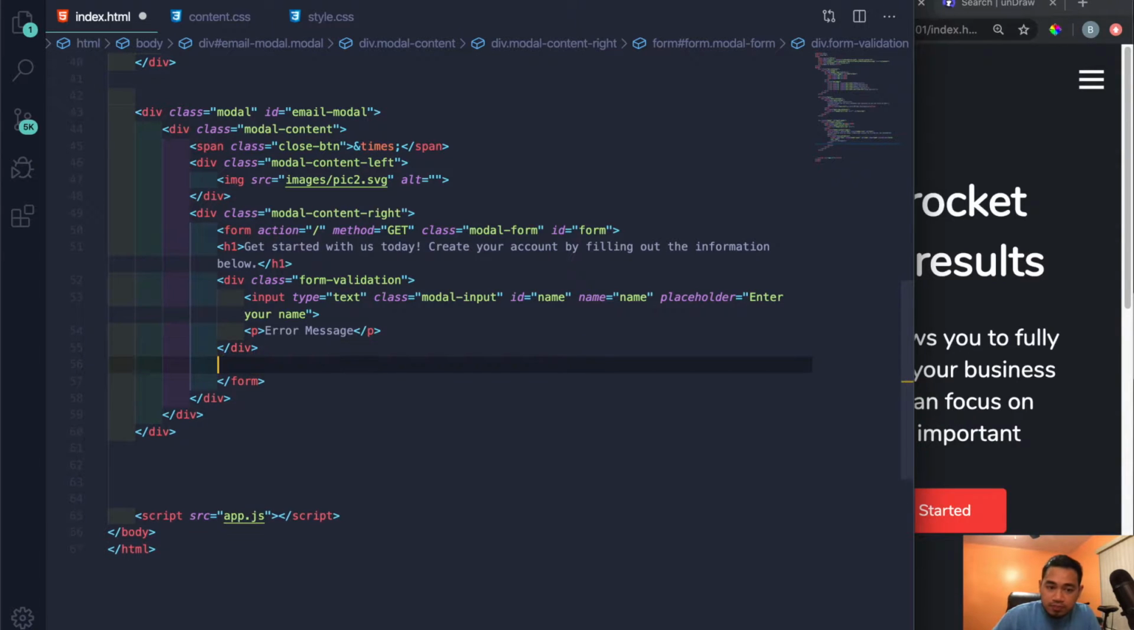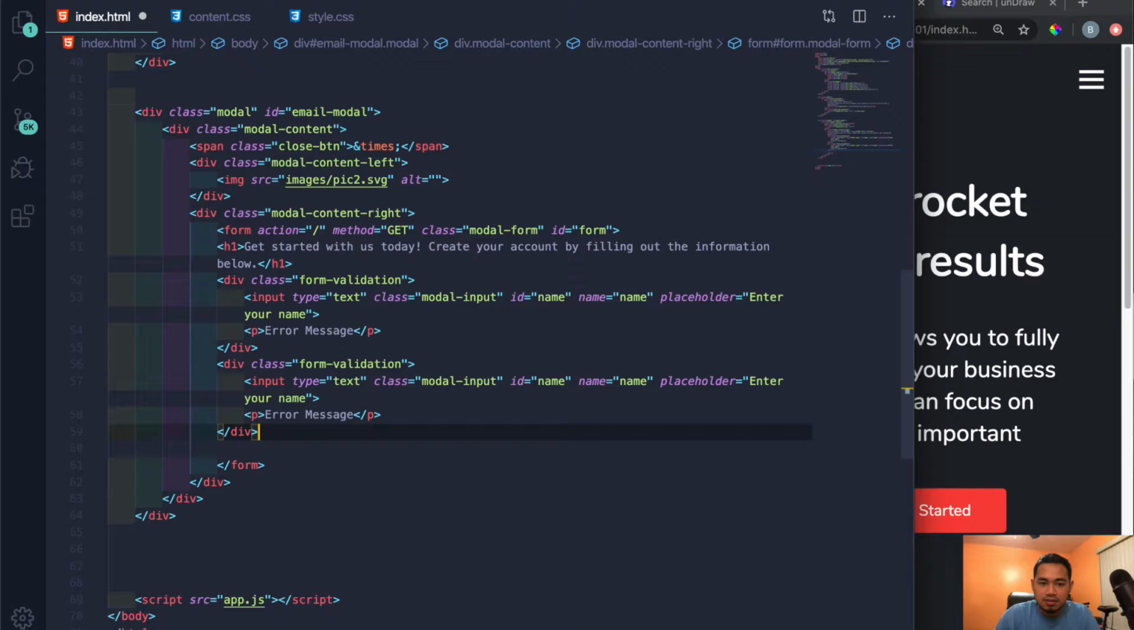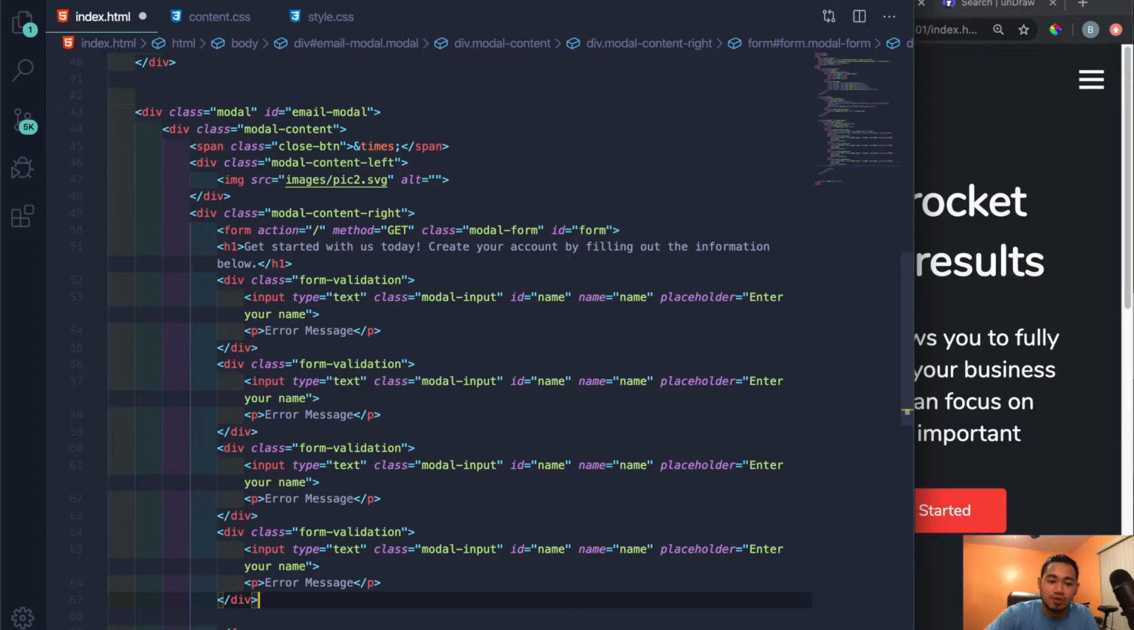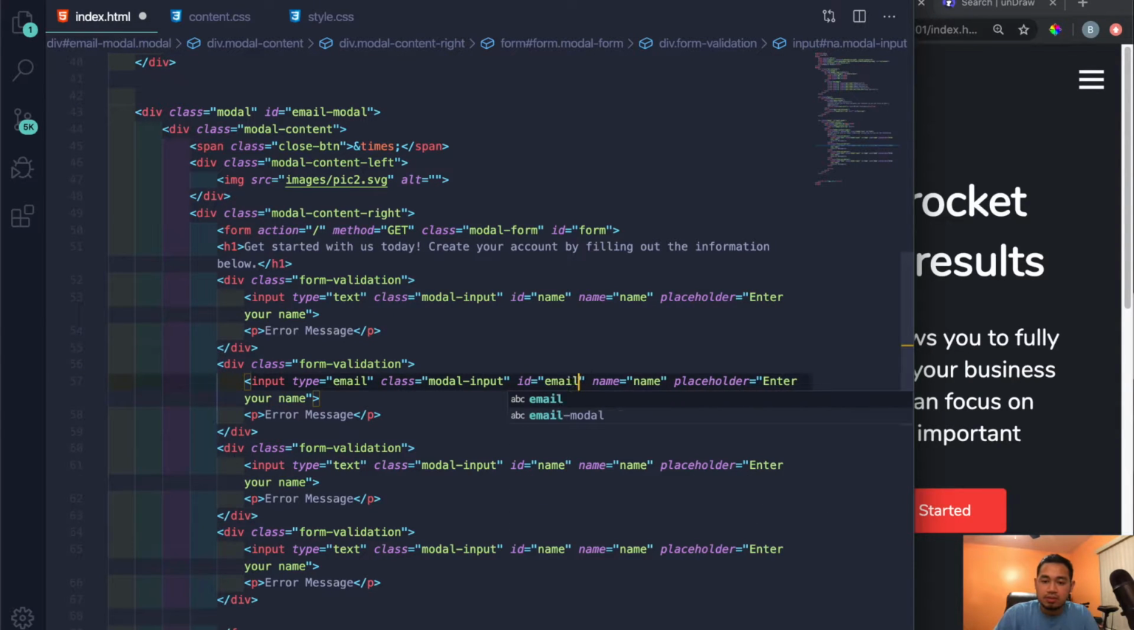Now I want to basically do this three more times. So I'm going to copy this and then paste it once. That's the email, paste it another, that's the password, and then again that's the password confirm. Now let's select the second div right here. Let's change the type to email, change the ID to email, change the name to email, and then change the placeholder to enter your email.